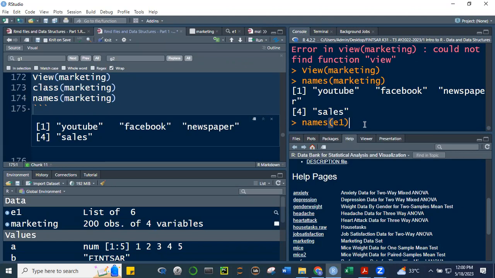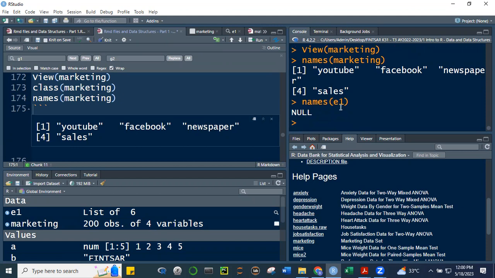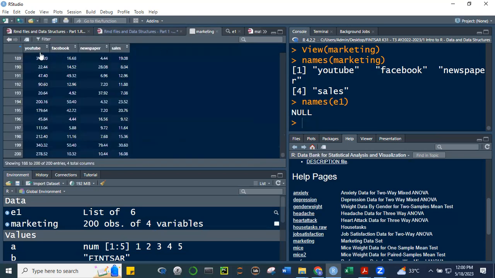Unlike kanina, tingnan natin yung names ni E1. E1, if you recall, it's a list, diba? List of 6. If we run this, okay, null. Kasi ang may names lang, class, is a data frame. Okay, kasi may mga pangalan yung mga columns sila. So sa data frame, dapat may pangalan yung columns natin.